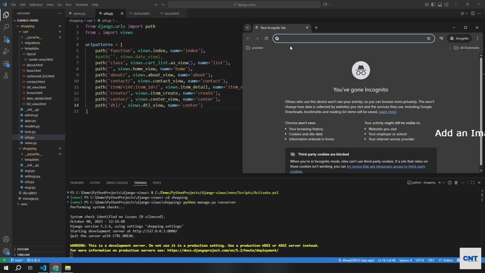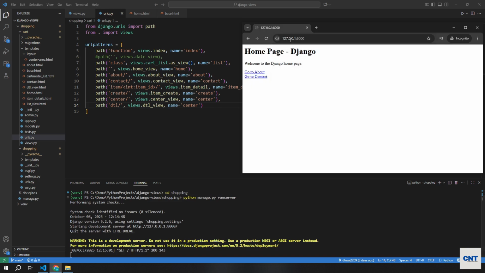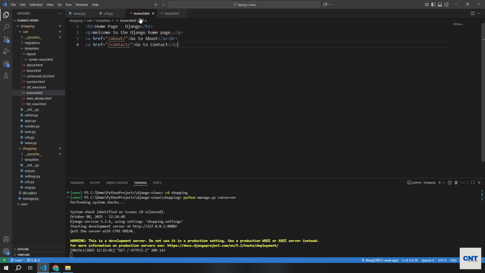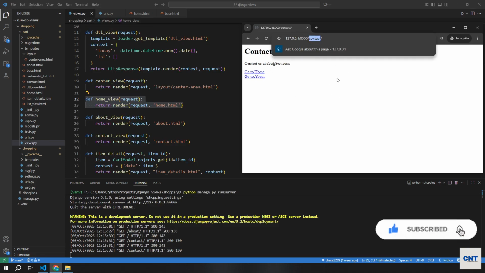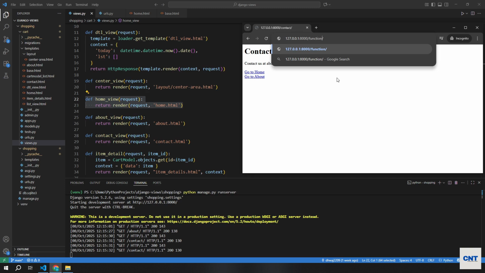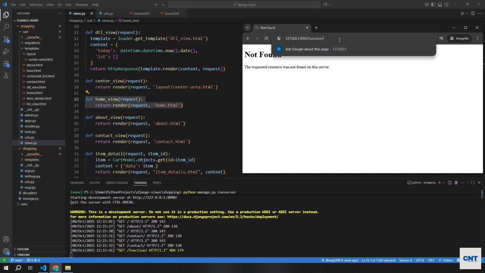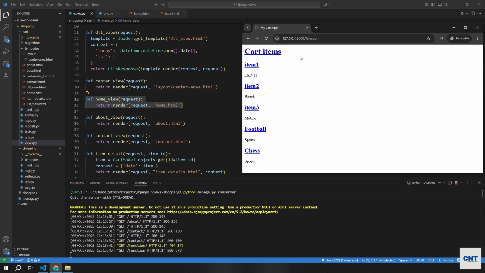I have opened the browser. I have navigated to this landing page. It shows that we have home page of Django. And this home page actually we are seeing from this home view. We have also linked a couple of views with each other. If you want to see function based view, just type function and we will be able to see few cart models, right? Okay, here we have database models which are getting pulled from cart model table.